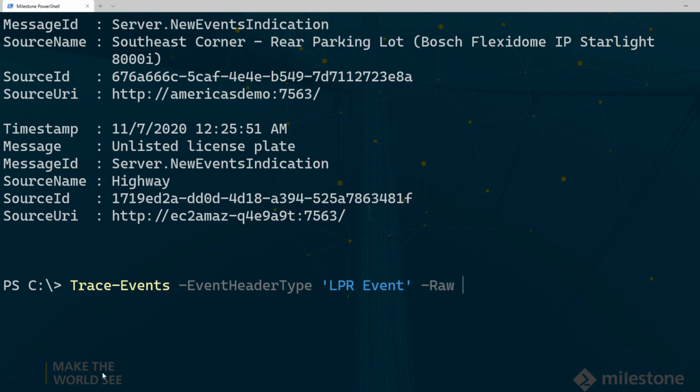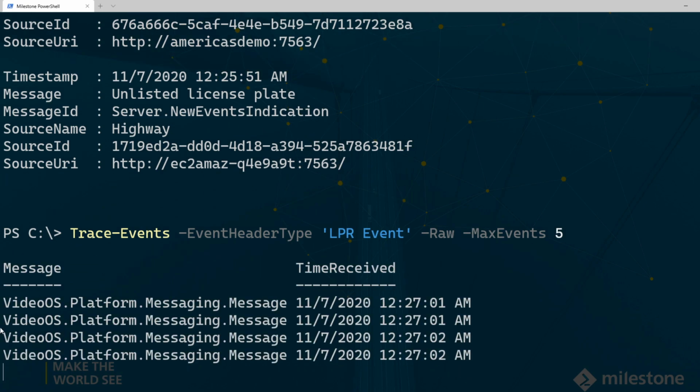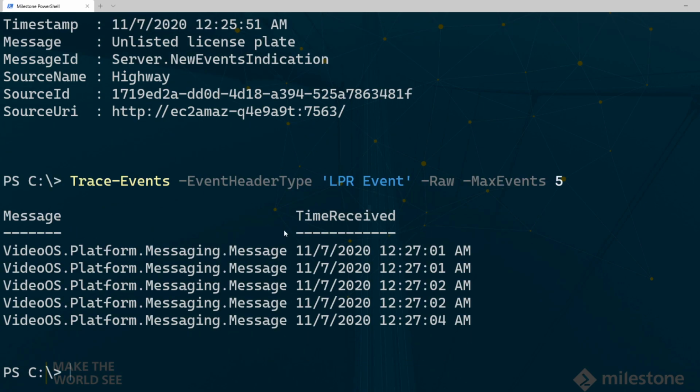And I'll do raw, and we'll do max events 5. We'll just look at what these look like. So a raw event, we have the original message from the event server that's wrapped into this object that just has a message and then a time received. So this time received is the time that this PowerShell session received the event from the event server.